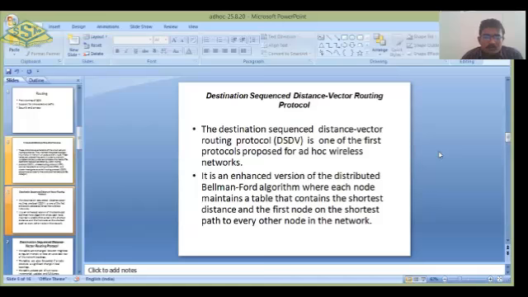So DSDV is one of the examples of table-driven routing protocol. This is the Destination Sequence Distance Vector routing protocol. It is one of the first protocols proposed for ad hoc wireless environment, and it is an enhanced version of Bellman-Ford algorithm. Here, each node maintains a table, and that routing table contains the shortest distance to reach the destination.